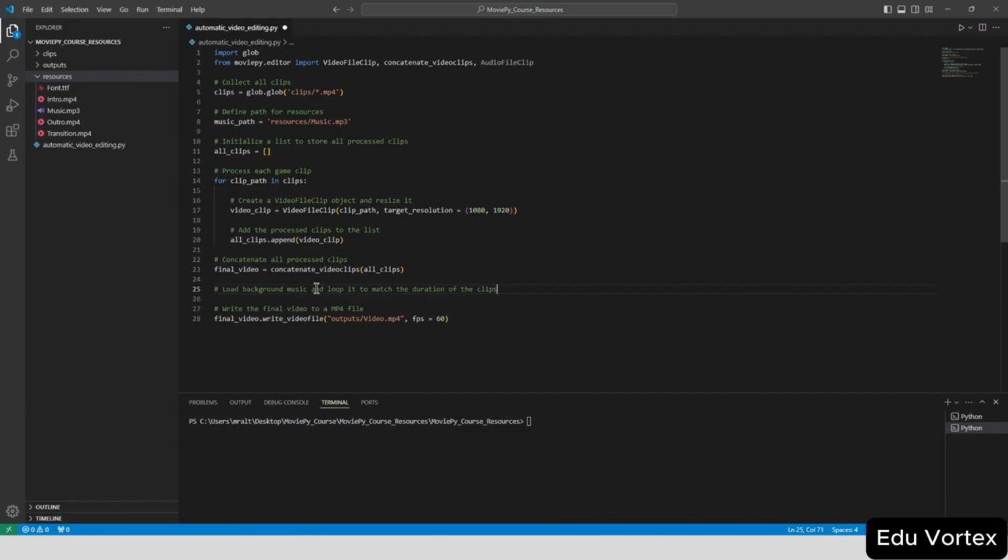So first we will load the background music and then we will loop it to match the duration of the clips. So if our music lasts only 2 minutes, but the total duration of our clips is 6 minutes, then we will loop the music so that it ends at the end of the 6 minutes. We will basically repeat the music until the clips end.